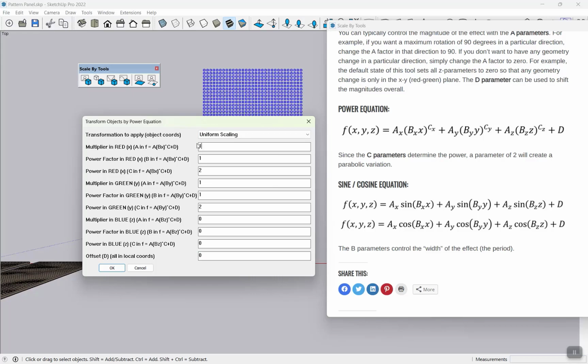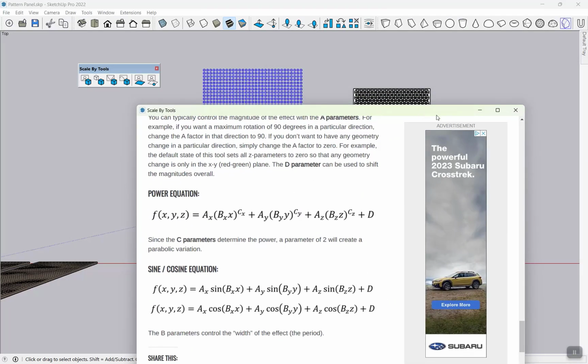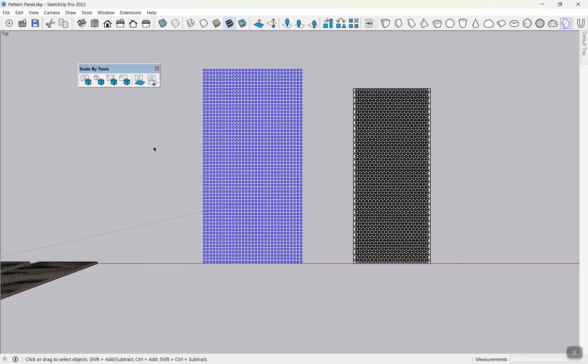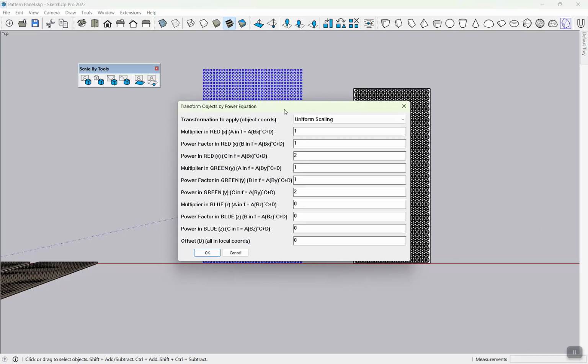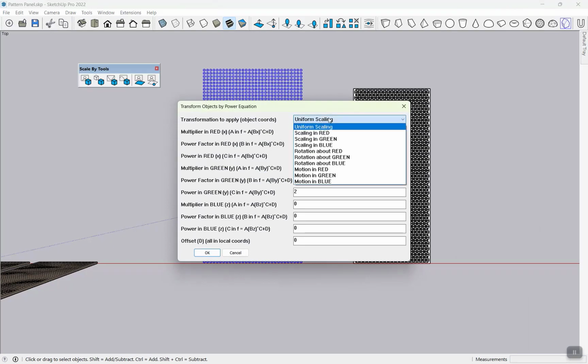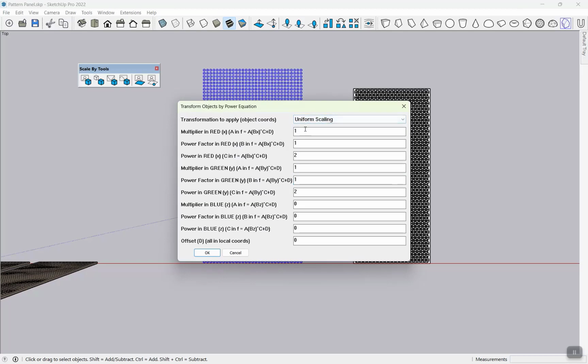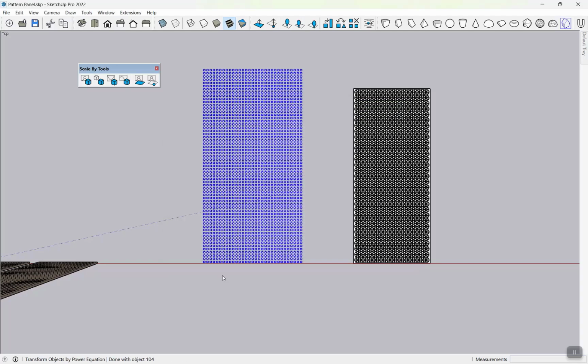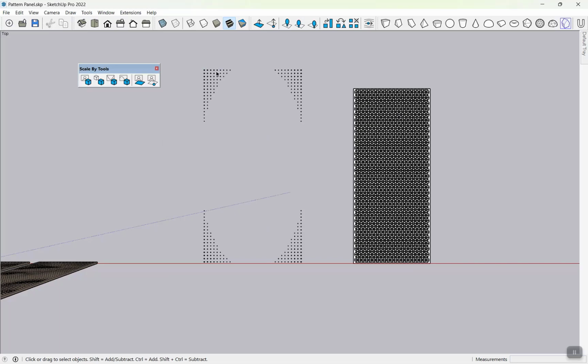Okay, so first of all, I'm going to get rid of this thing here because we don't need it right now. And I'm going to just run this with a square. So again, uniform scaling, same options are up here. 1, 1, 2, 1, 1, 2, so x squared plus y squared. And then we get, drum roll, this sort of thing.